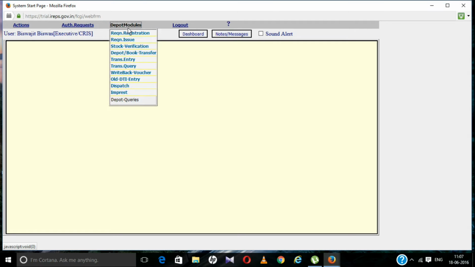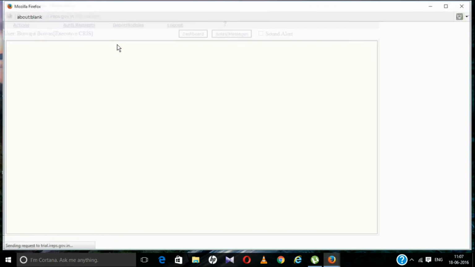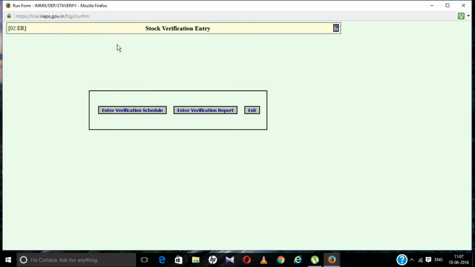Go to the depot module and then click on stock verification to open the form. In this form, you will first get two buttons. The first one is enter verification schedule, which is used to create a new verification schedule. After the verification has been done, you have to enter the report through the second button, that is enter verification report. So first, to create a schedule, we click here, enter verification schedule.